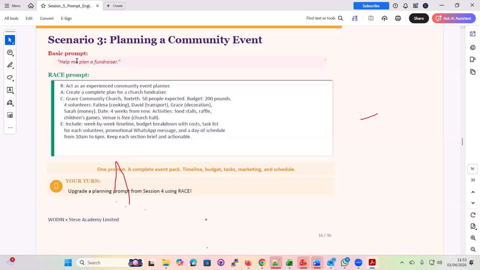So instead of going back to iterate over and over again to get the best outcome, you know how to write the right prompt that will give you the best. And that's what we are doing.